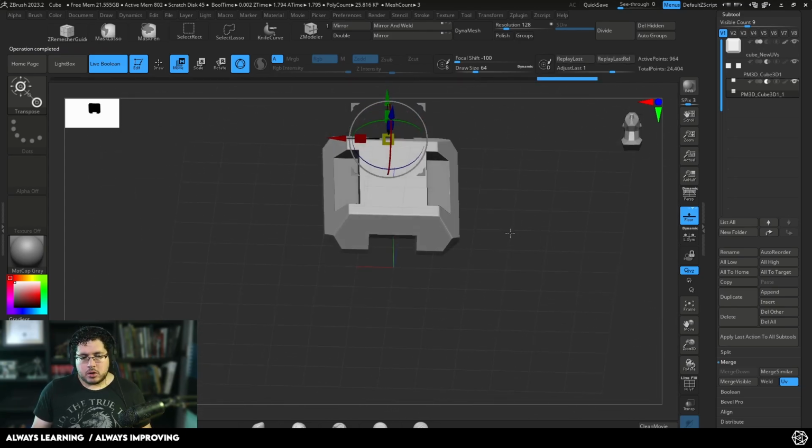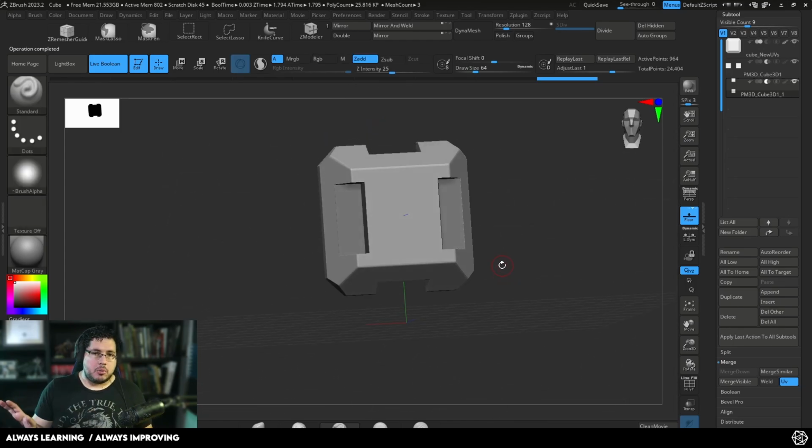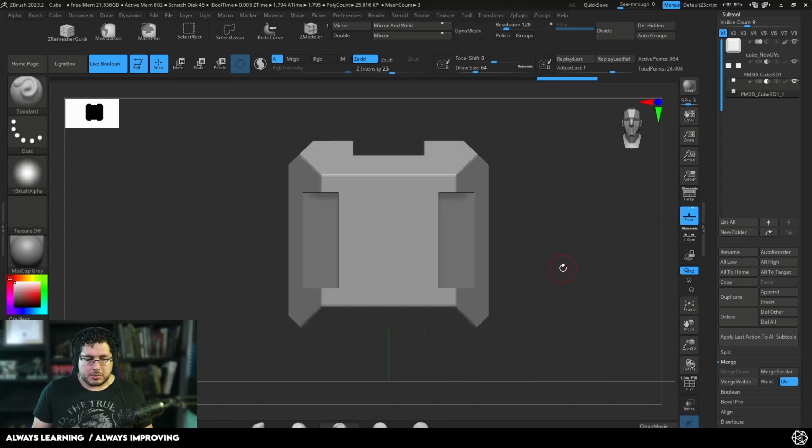So very easily, we're just thinking about and generating something interesting without the need to worry about topology. We're going to be talking about topology probably in another video. Let me know in the comments if you want me to cover that. Right now, I just want to focus on the sculpting.